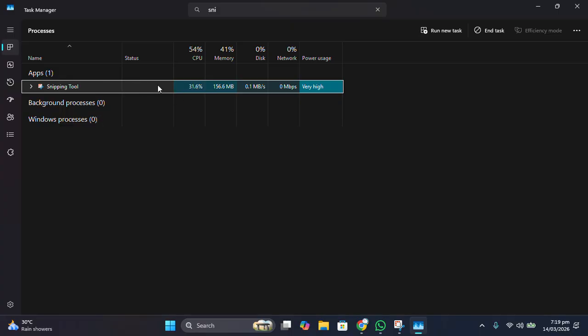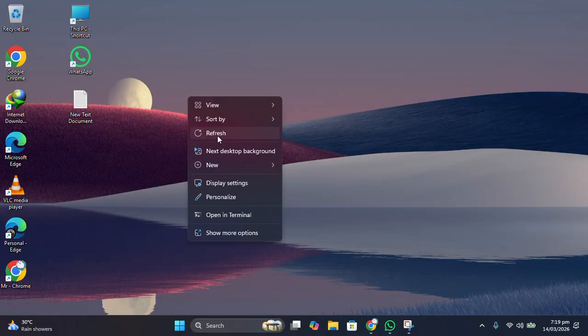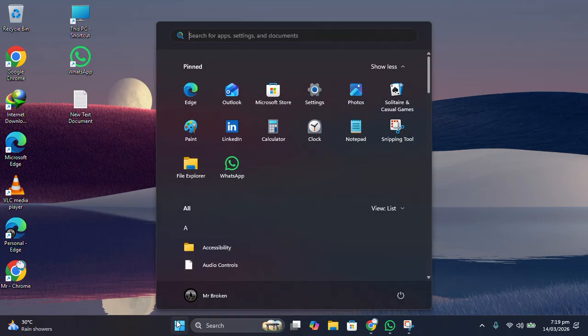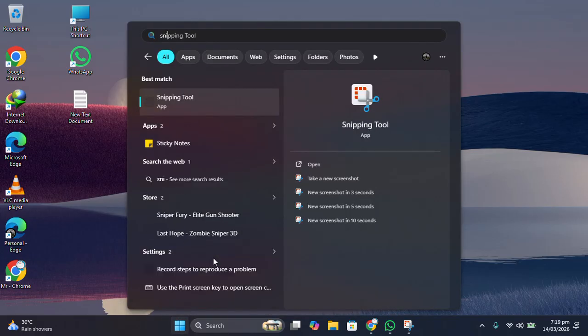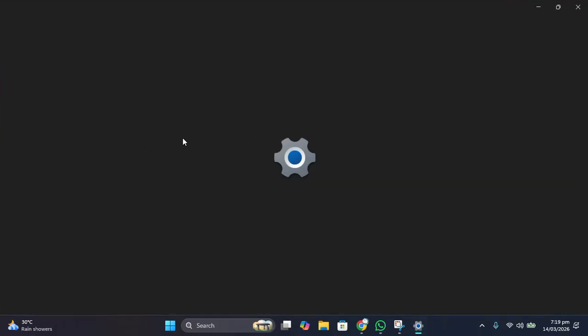So not going to end this, I'm using this. You just have to end its task, and after ending this, go back and restart it. Just press the Windows button, search for Snipping Tool and open it. It might fix your issue.